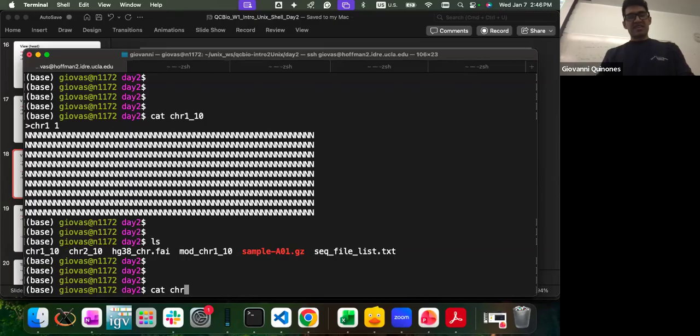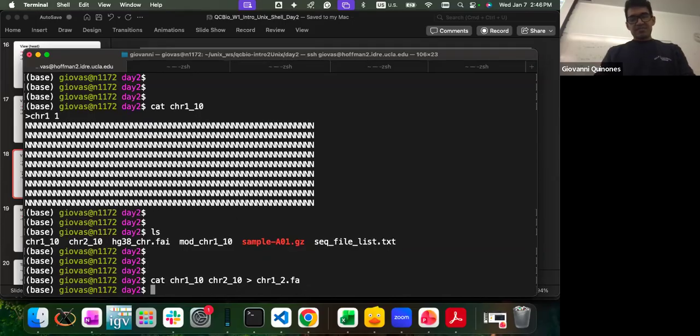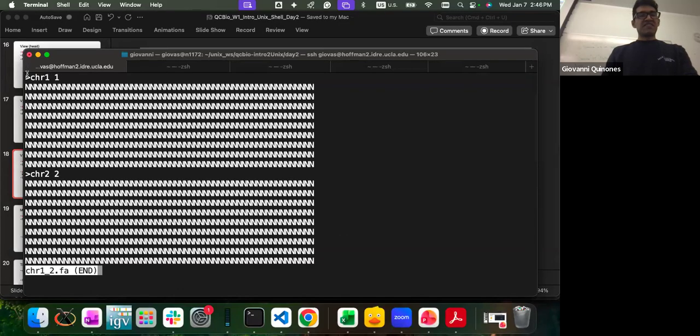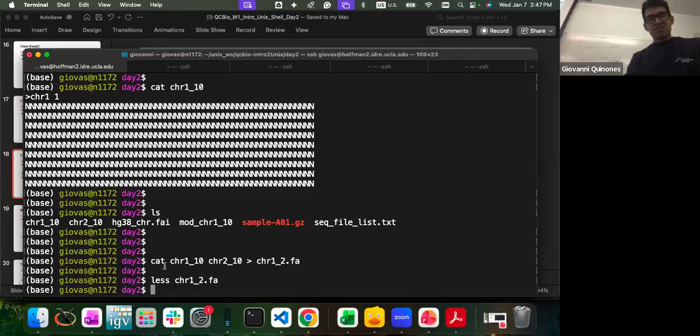I can do cat chromosome 1 and then chromosome 2. And then I'll direct this to a new file. I'll call it chromosome 1, 2, and then .fasta. Now, if I open this new file, I see I have the content from the 2 files that I merged. So the function concatenate allows you to do a vertical concatenation. So put one file after the other.